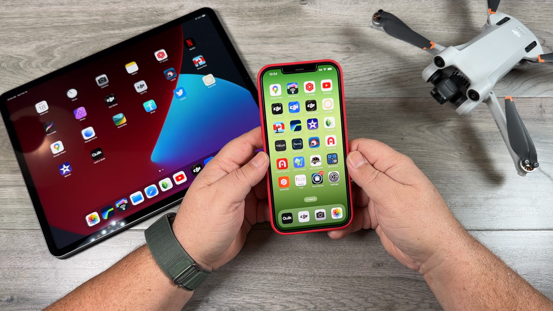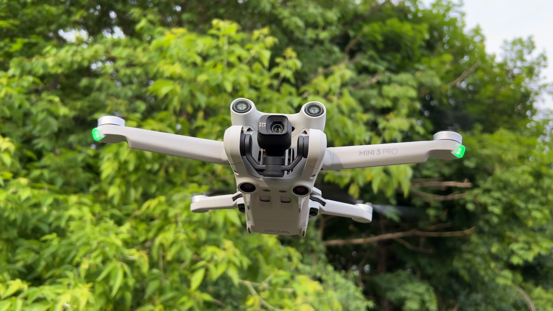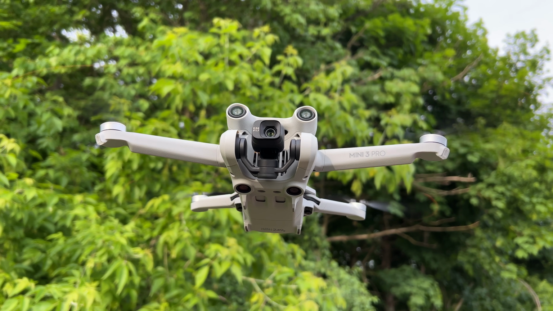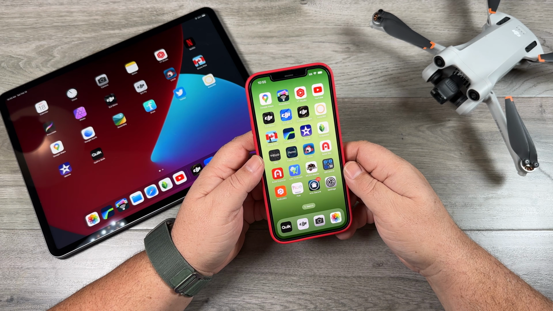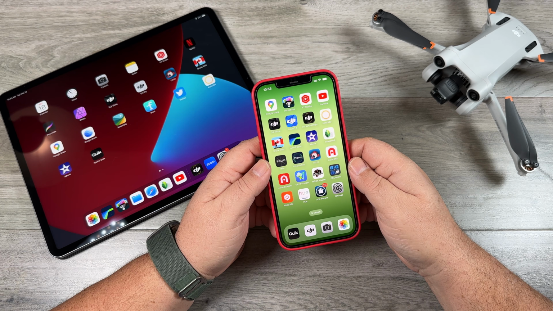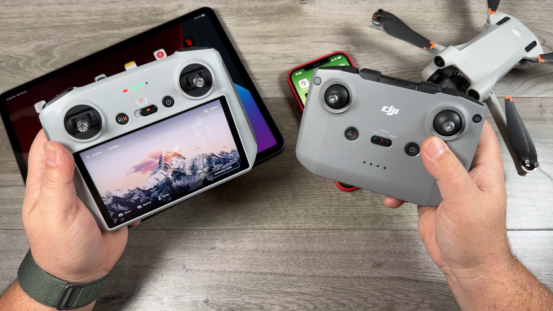So in today's video we're going to be talking about different ways in which you can transfer the content from your DJI Mini 3 Pro or DJI Mini 3 over to your smartphone, tablet, or even your PC. There are several different ways in which you can do it, and you may find personally some are more convenient than others.